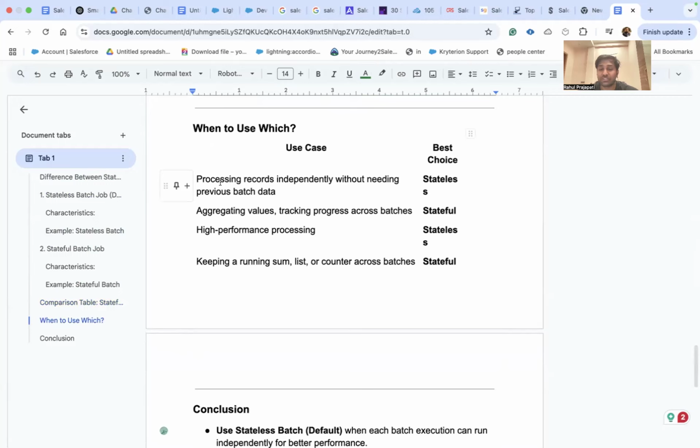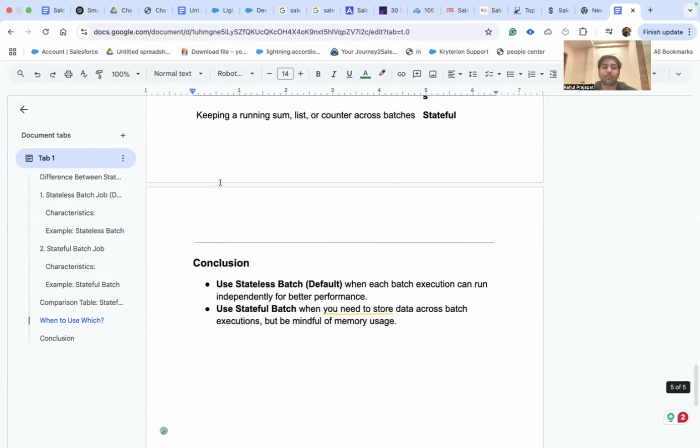When to use which? This is again a very important question. So, use case and best choice. Processing records independently without needing the previous batch data: in that case, stateless is required. Aggregating values or tracking progress across the batch: stateful is required. High performance processing: stateless is required. Keeping a running list or counter across the batch: then stateful is required.